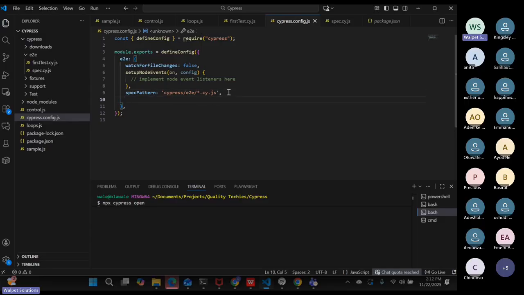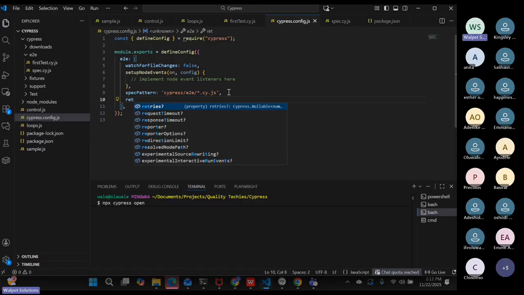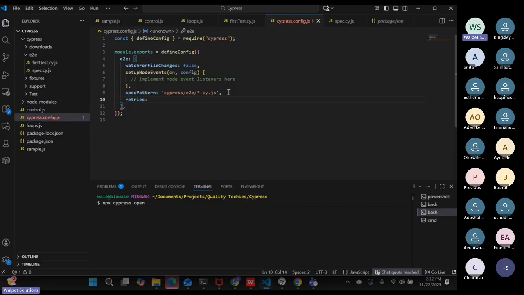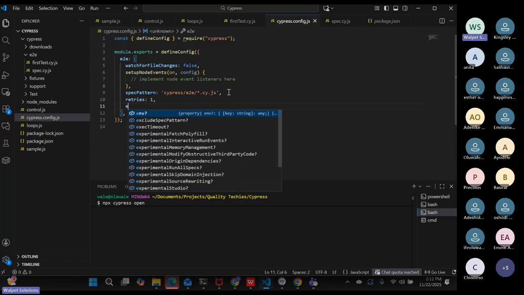Cypress also has another thing called retries. If a test fails, maybe due to some environmental issue, maybe the environment is not well set up, you can ask it to retry. You can use retries and give it a number, 1, 2, 4, 5, 6, any. But it's not good for it to be too many because it will give you issues. You can also set some environment variables here. This is important when you are working with test data or even base URLs for that environment. So you can have an env.